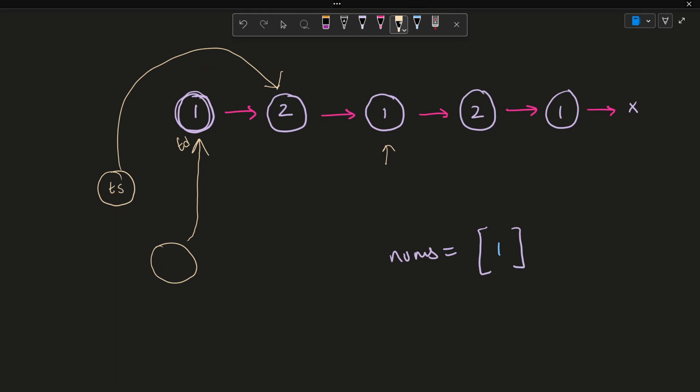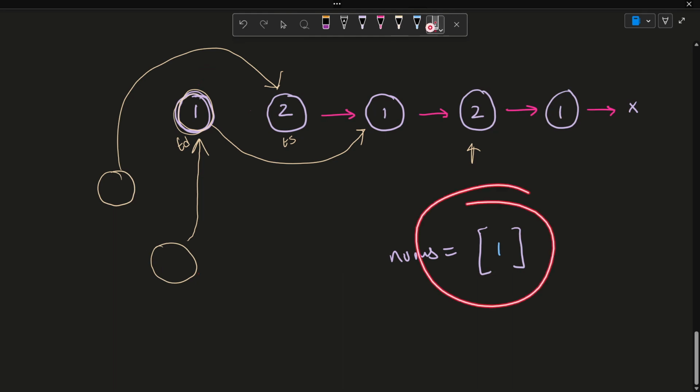So what I'll do is I'll take the pointer from the to delete node and point to this node. And since I'm doing this, I have to delete this pointer. Okay, and this 2 is now to save, and to save is now here. After that, I'll check for this 2. So this 2 is not in this nums list, so that means we have to save this.